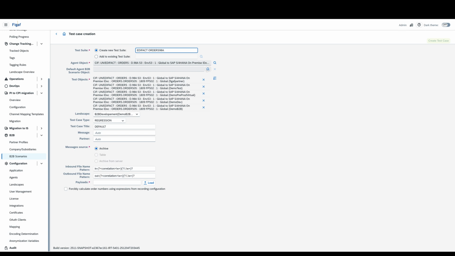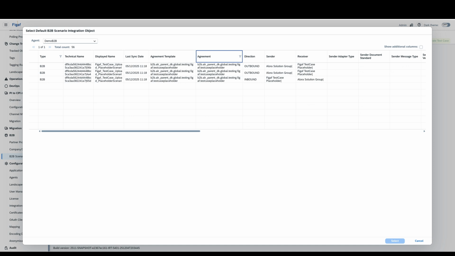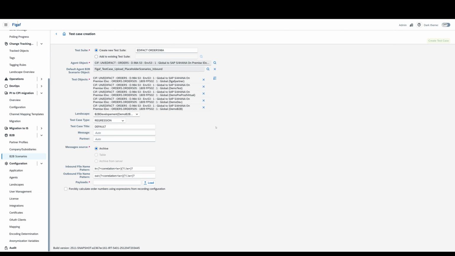You can also specify a default scenario. I'm going to explain in a little more detail later what the point is, but the point is that you select a placeholder. So this is basically a test case placeholder, where I would say I've created one for Figaf here, and this is for inbound messages for Figaf. I select this, and I'll show in a short while why this is relevant.